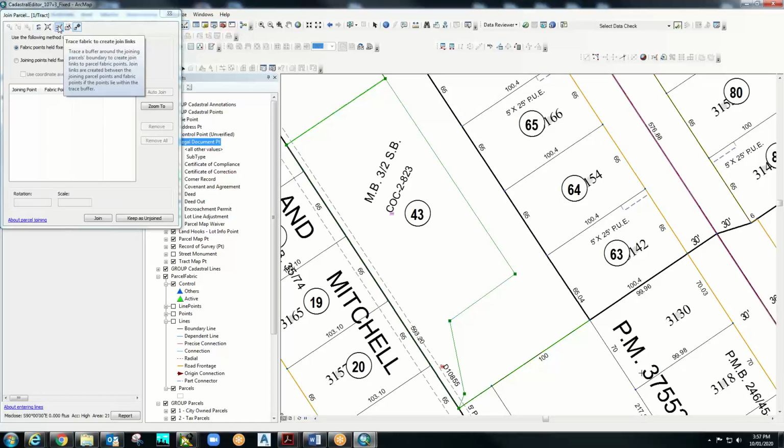So the trace fabric to create join links, that one's really helpful when you're building a new subdivision and you just created all these new points. It'll save you a lot of time, especially if it's a big subdivision and you're entering, you know, 25 lots or 50 lots, things like that. It's really helpful. And go ahead, Harita.